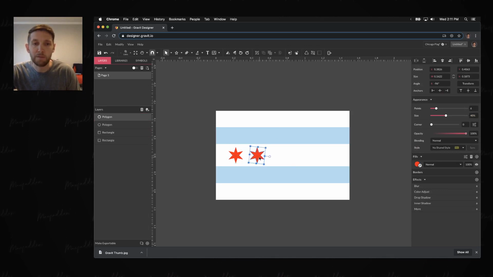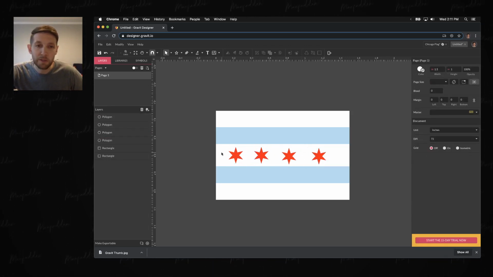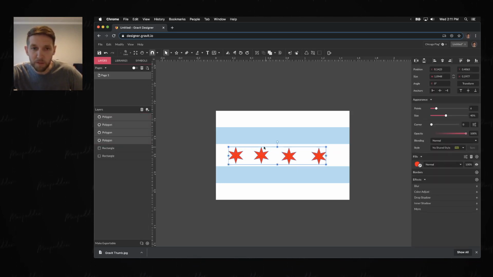We could do the Command C, Command V trick, or we could click drag while holding Option. And what I want to do is get these approximately correct. Then I want to show you that we can use distribution techniques. So if I select just the stars by clicking and dragging through all of them, you can see my bounding box shows that they're not exactly lined up.